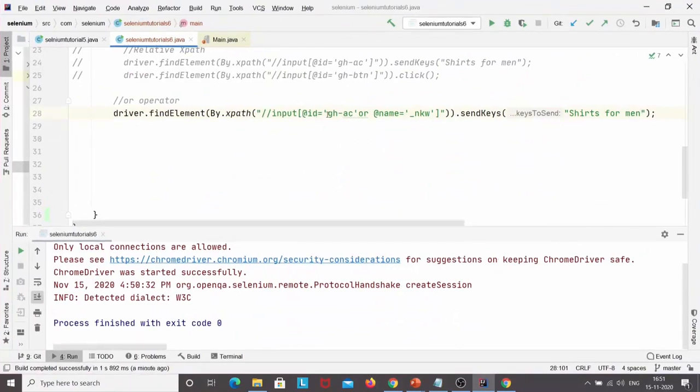That means @ID is equal to this value is correct, whereas this value is not correct. So let's see what happens, whether we are able to locate the element or not. So I click on run.